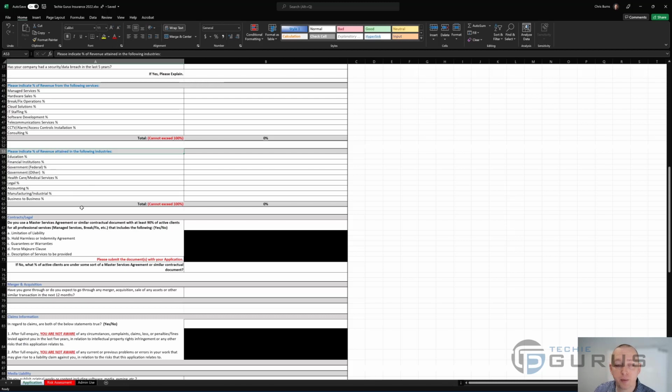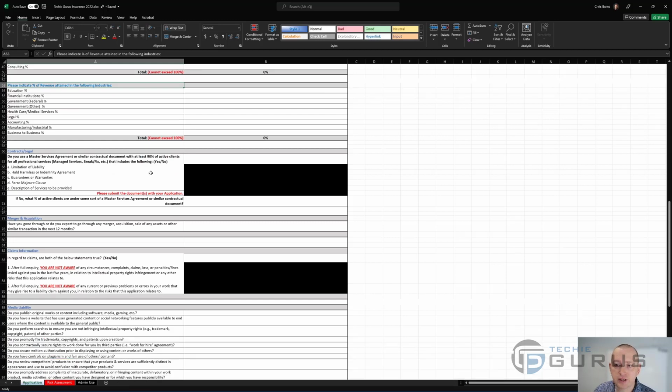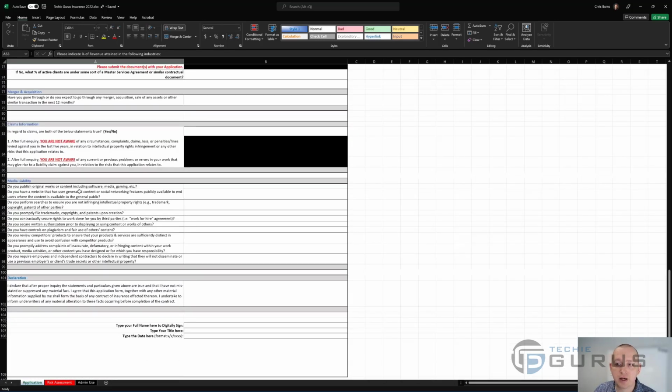And then they want to do it by industry, by sector. What percentage of our business is from each sector? And there go the contracts, mergers, acquisitions, claims, media liability. This is just the application for us. We have to do a full risk assessment so they can actually determine what our cost is going to be.